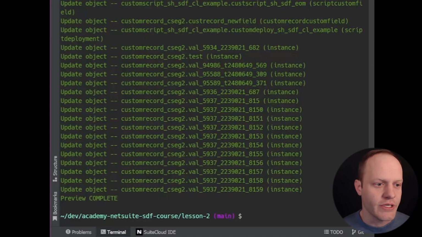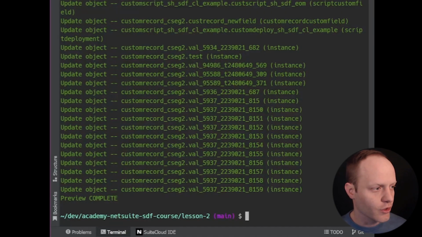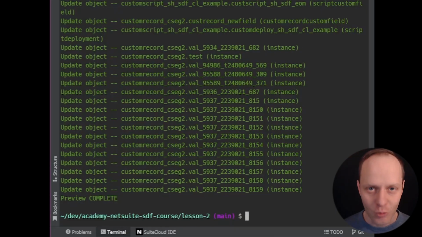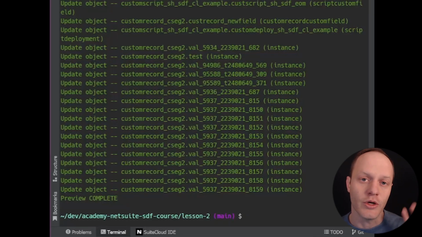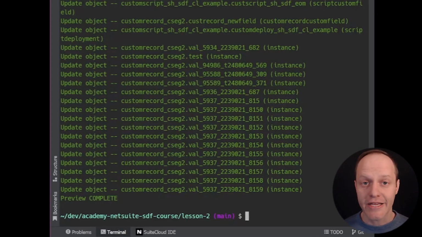I find this to be the most robust means of validating your project before a deployment. As such, my standard workflow for a deployment is selecting my account with account setup, validating my project with the dry run, and then deploying my project with deploy. Before we actually deploy, let's make some actual changes so that we can see them reflected in our account afterward.